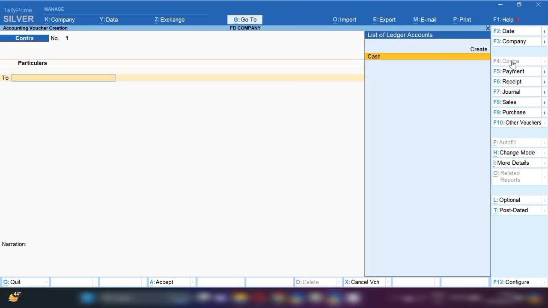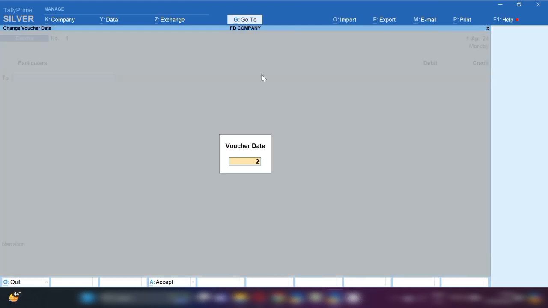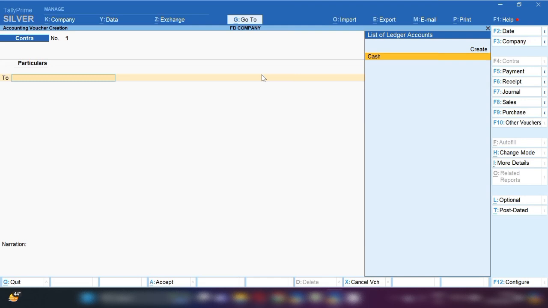So let's get started. From Gateway of Tally, we will press V, and from the right hand side, we need to select Contra Voucher. Why are we recording this entry in Contra Voucher? Let me explain first. When you transfer funds from one bank to another bank, we use the contra voucher, and we record that entry in the contra voucher.